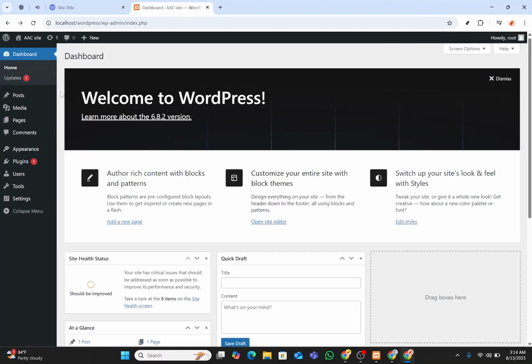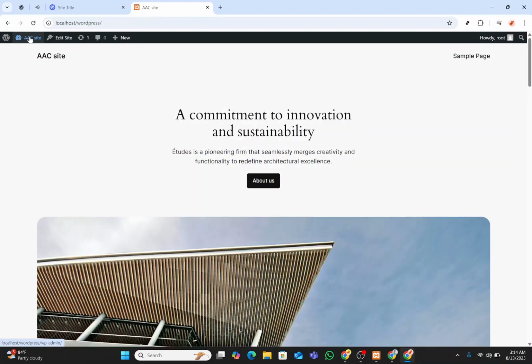Here, click on My Site to get a comprehensive view of your website's settings and customization options. The next step is to select Edit Site. This is where you'll begin making adjustments to ensure mobile compatibility.